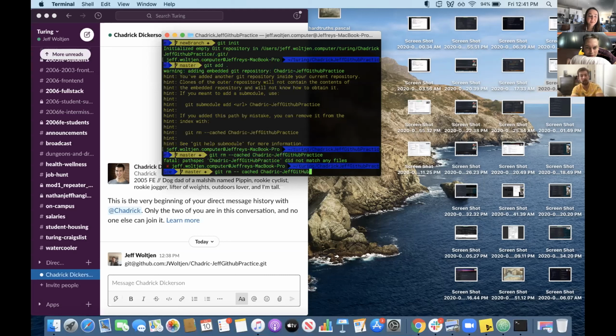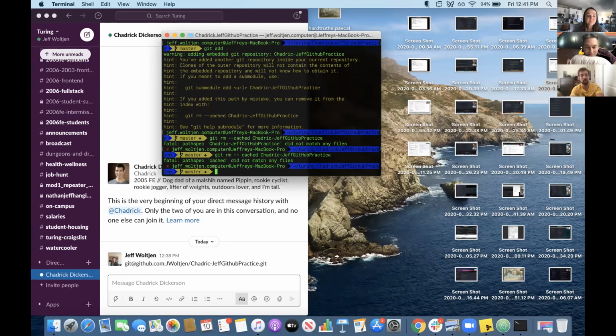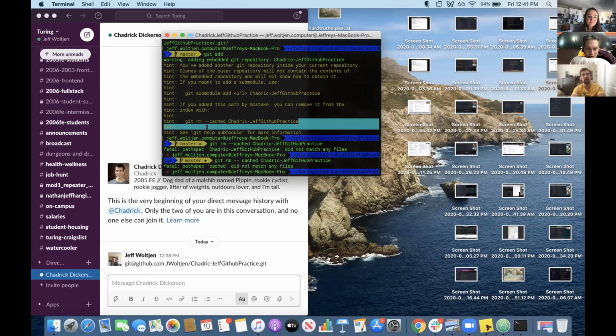Yeah, that totally happens. Going a little too quickly. Oh, space in between it. I think you want rm -rf. Well, this guy says if you added this path by mistake, you can remove it from the index with this command. Oh, all right. I'll just copy and paste this.